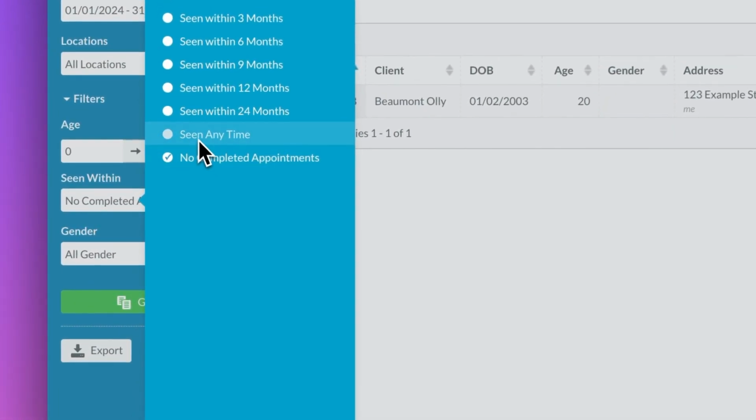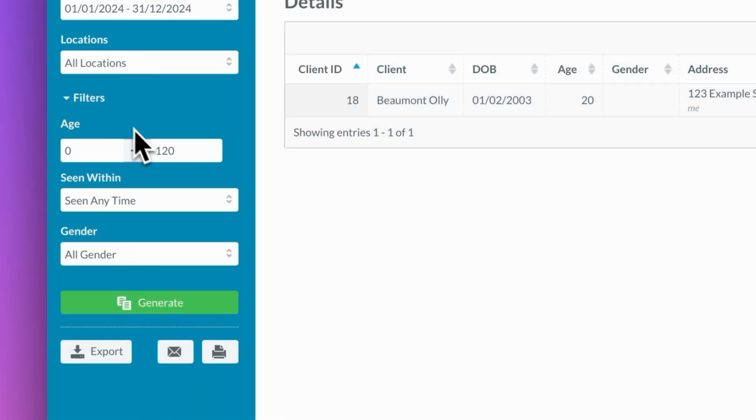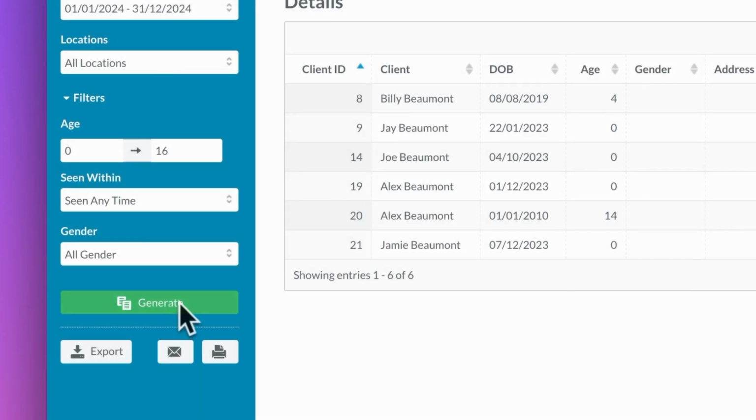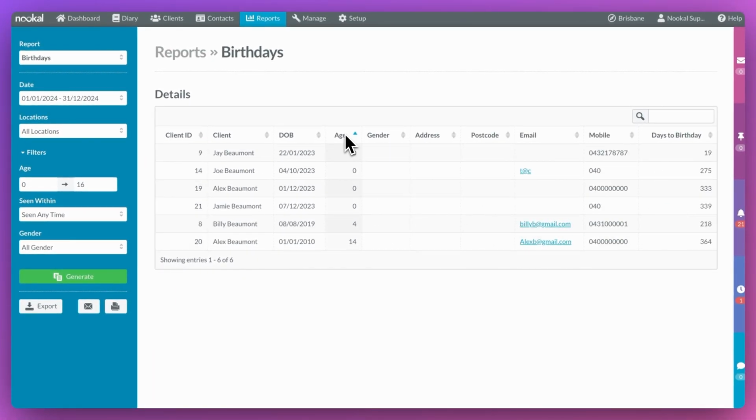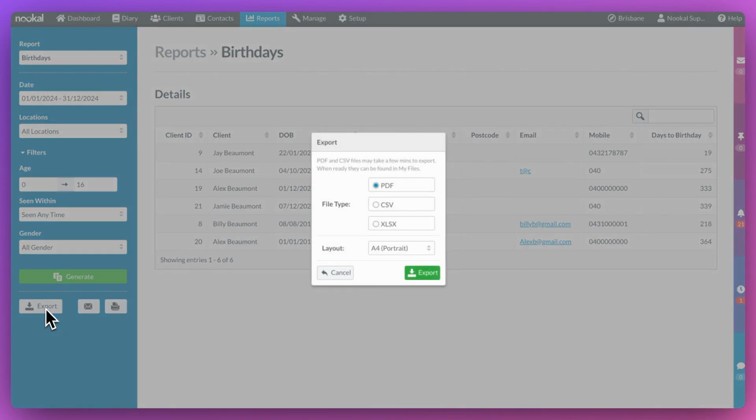Finally, you can also use this report to track various age demographics within your clinic. By changing the age range, you can obtain a list of clients within different age brackets, including, for example, those who are under 16. Our birthday report is versatile and allows you to obtain client lists for a wide range of purposes, saving you time and energy.